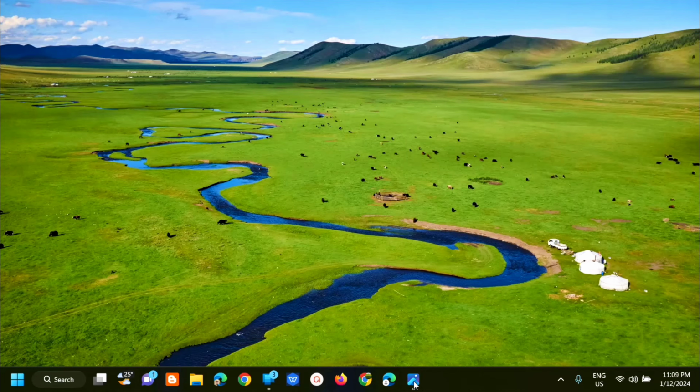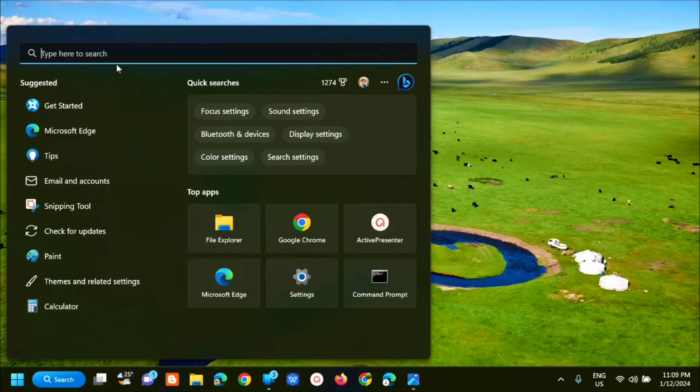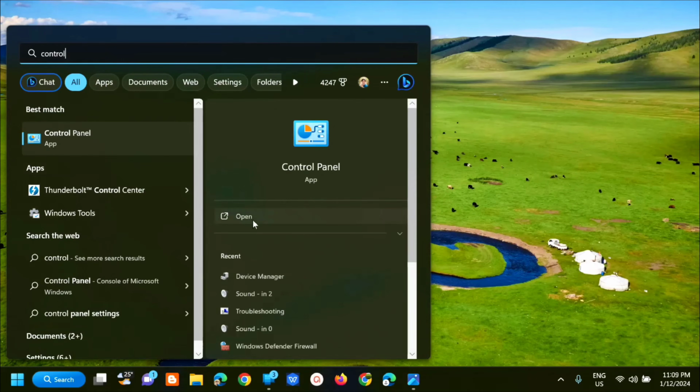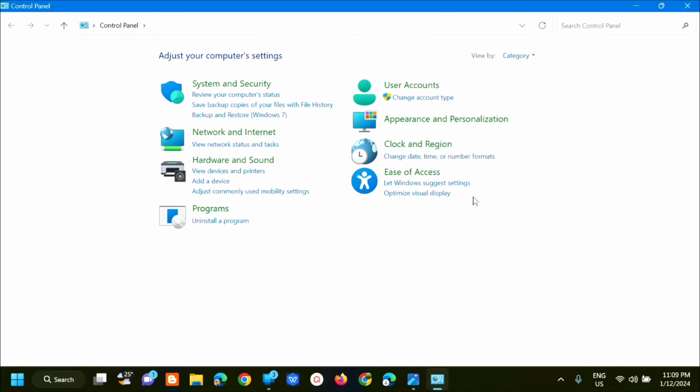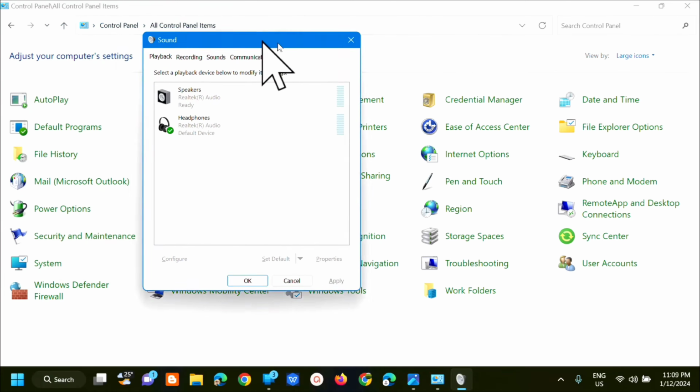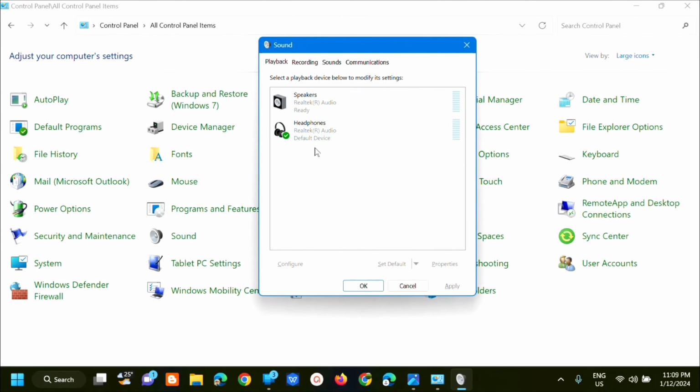Okay, so in the next step ay dito lang sa searching bar ng ating computer, ay type mo lang dito yung control panel and then click mo lang itong open. Okay, so dito lang sa category, click mo lang itong arrow na to and then select mo lang dito yung search icon para makita mo lahat ng settings. And the next step ay kailangan mo lang select dito yung sounds. And then dito sa sounds ay select mo lang dito kung ano yung ginagamit mo.